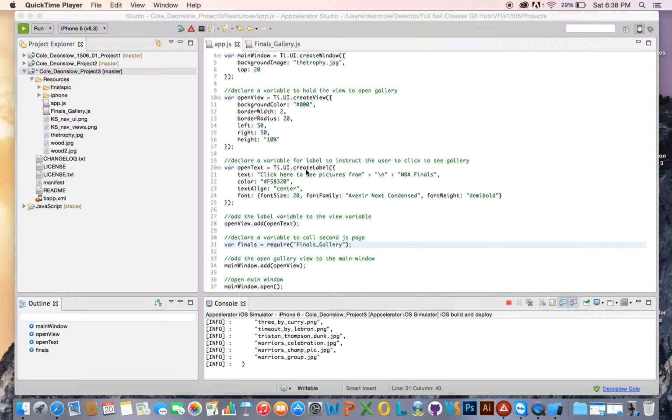You can see how we have a label that's created, our text and our view that we put on there, and also we set up our variable to require our next JS page, which is the galleries page, which holds all of our engine for everything that makes it run.